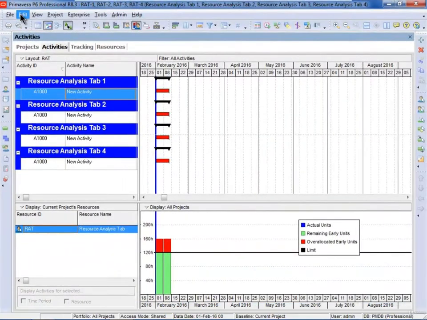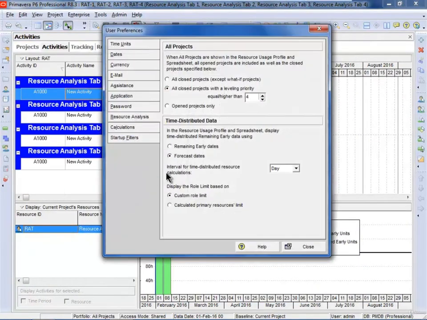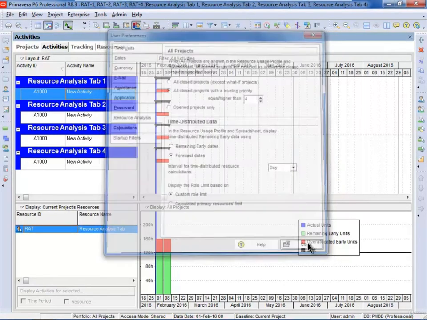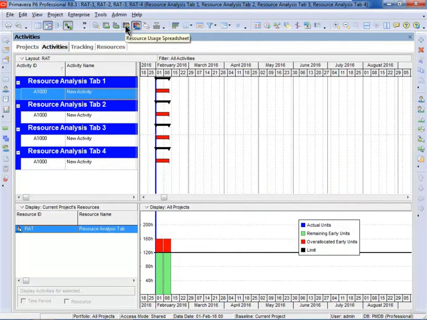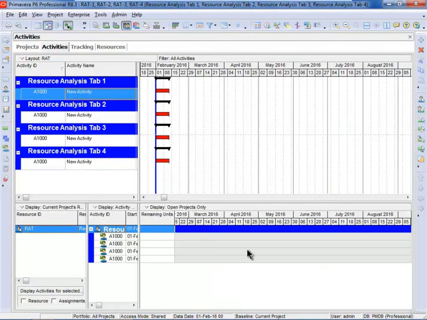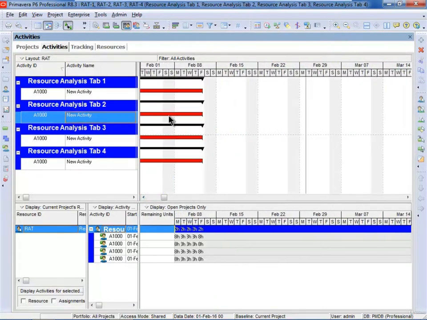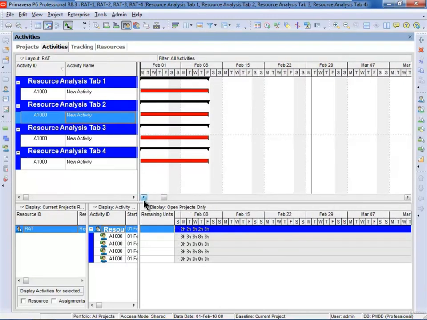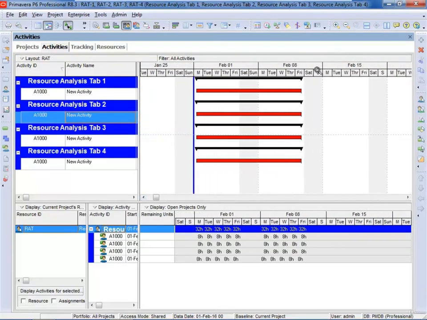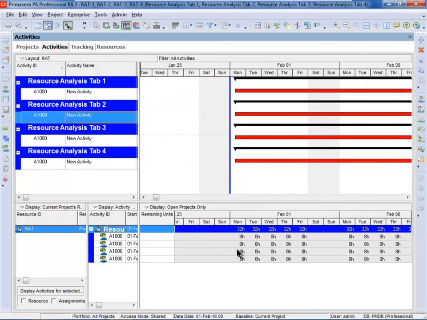The next thing we need to have a look at is the Edit User Preferences, and we need to understand the interval for time distributed resources. So if I click on close here, if I go to the resource usage spreadsheet, and we can see now, let me just scroll across, and I'm going to increase the time scale till it's daily. What we can see here is that each of these resources is working on each activity 8 hours a day.